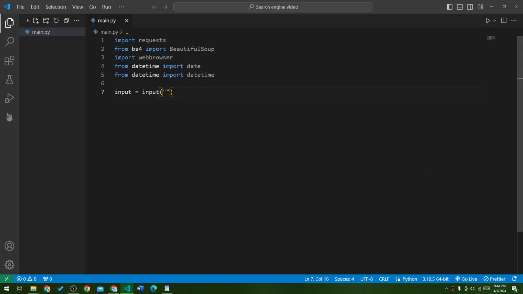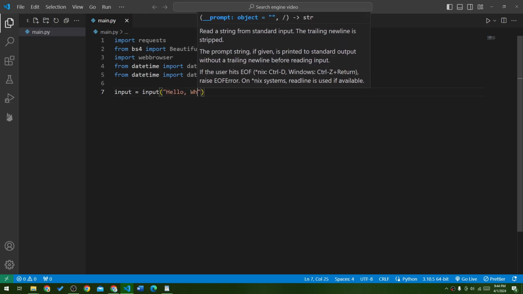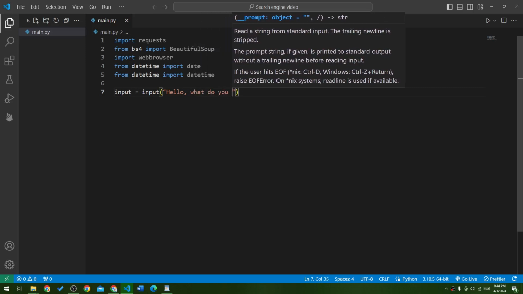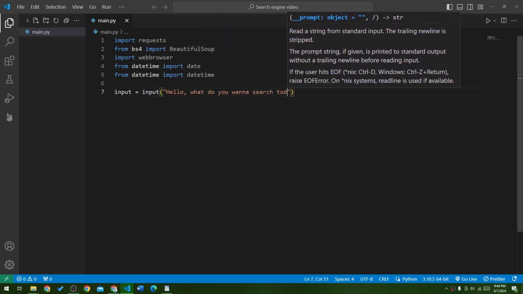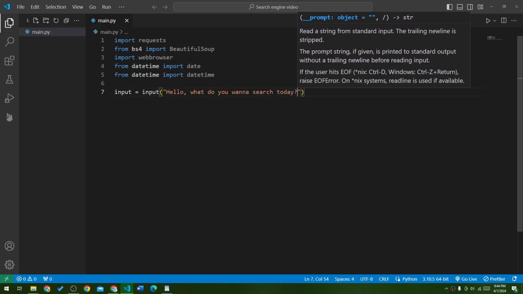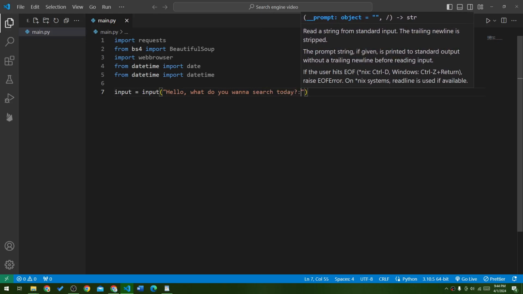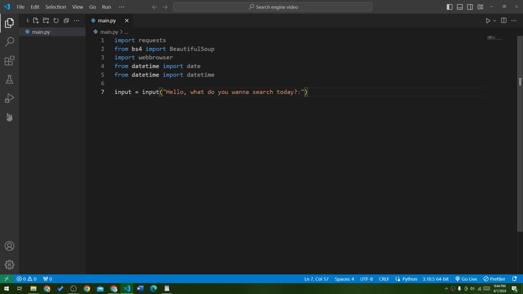Let's say we're going to type "Hello, what do you want to search today?" And then you could type it here, like that. It's just a more friendly way to do it, instead of just typing "search" with angle brackets. That's more of a robotic way. This is more human, I think.